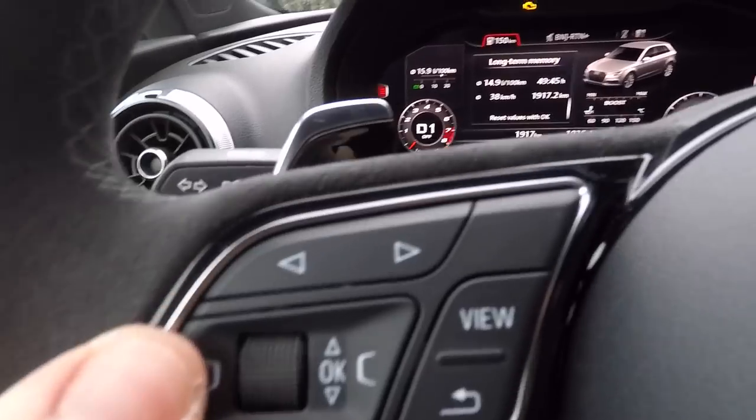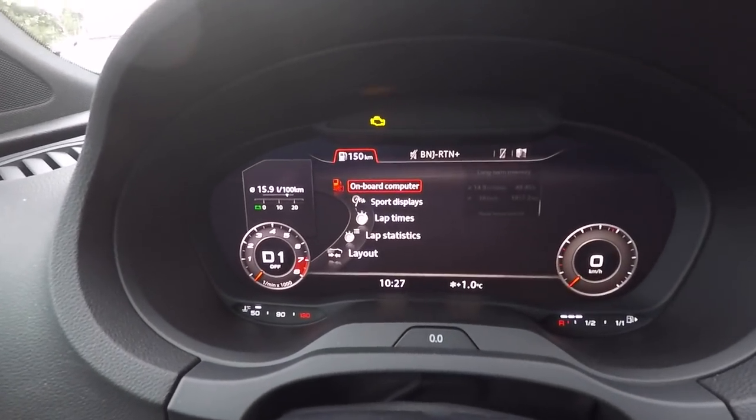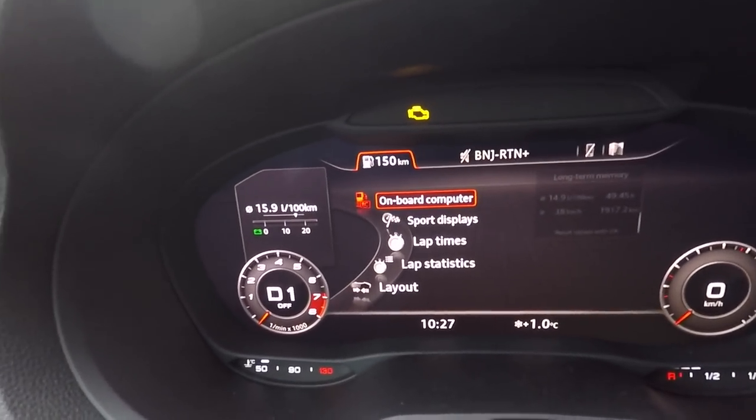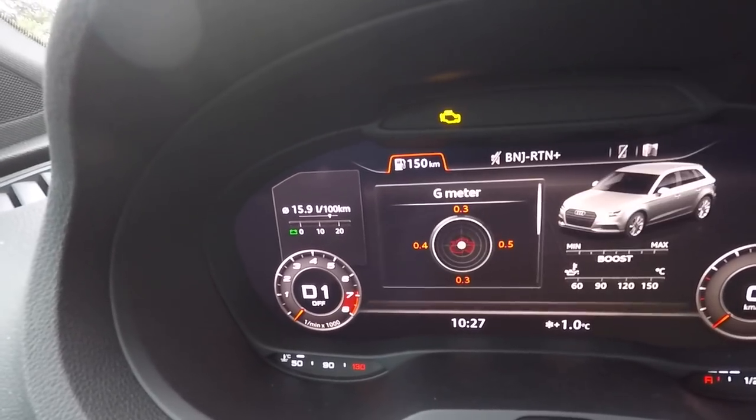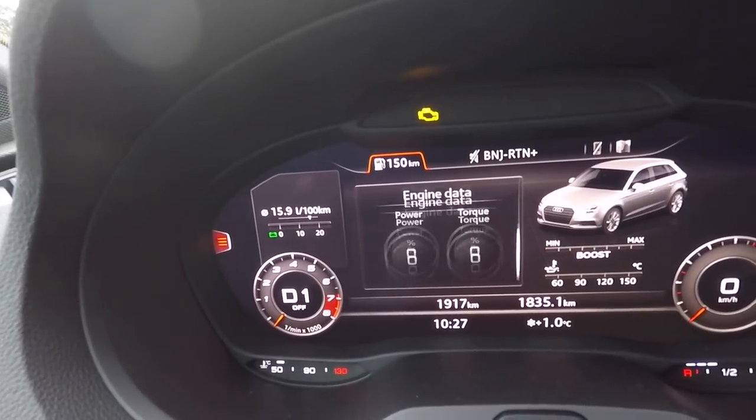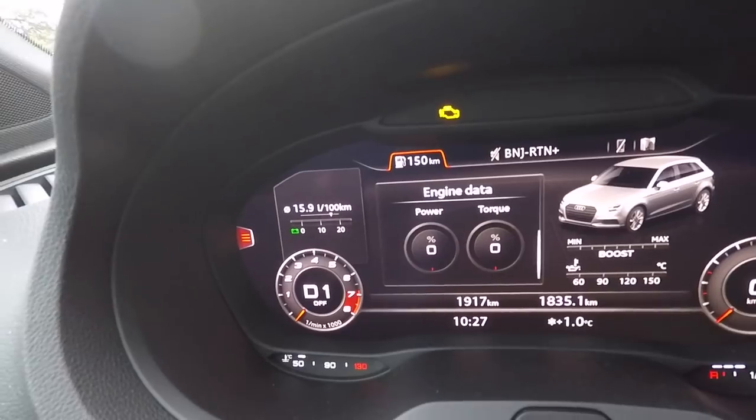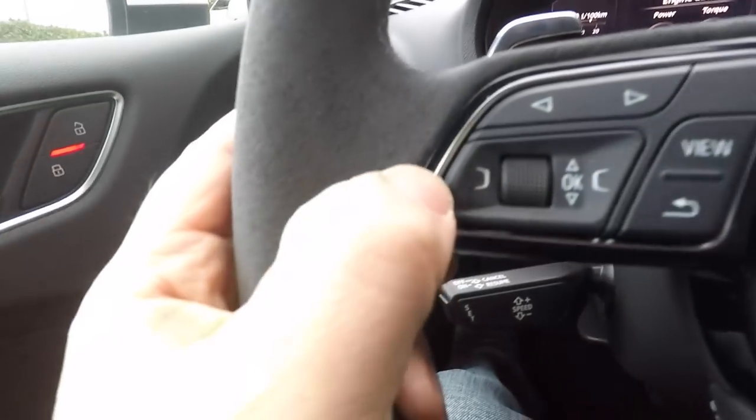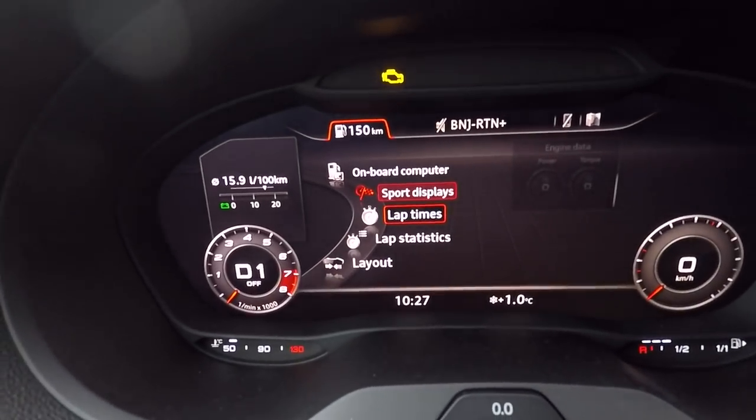In this specific case, I can choose what I want to have displayed. My actual selection was the onboard computer. We can choose to have sport displays, and now I have the G-meter, or I have the engine data, which will show the power and the torque in real time. By clicking again here, we can choose to have lap times.